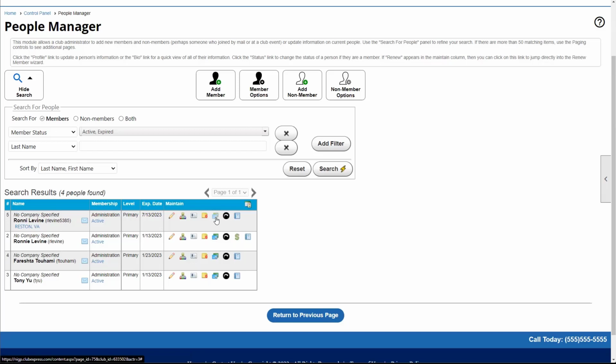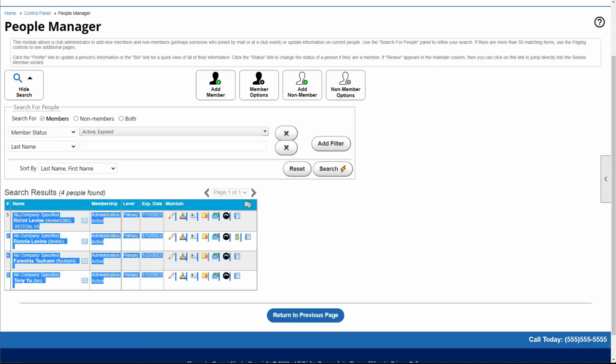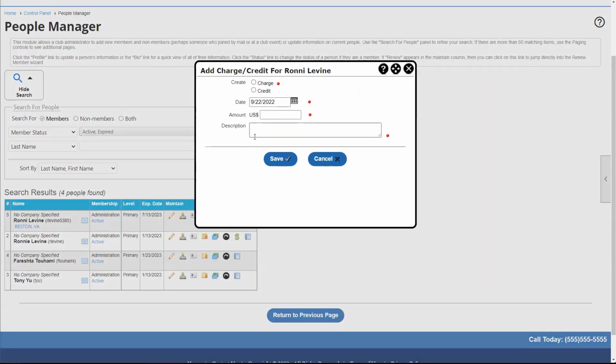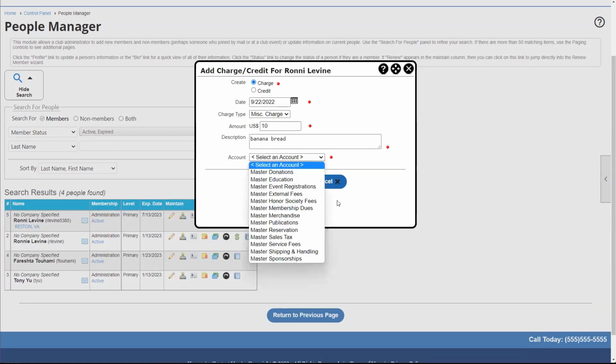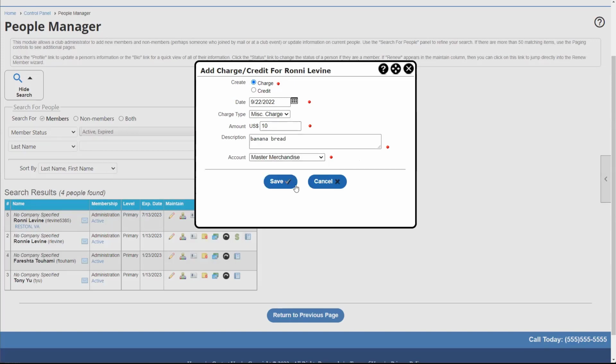So let's go ahead and I'm going to just do an example of one of those. So let's say I'm going to charge this, membership number 5. When I click on this, I get my charge screen where I can enter, I'm either going to charge or credit. What is the date of the charge? What type of charge? It's almost always miscellaneous, because if we're having to do this, that means that the system didn't automatically process the charge. And we'll say, $10 for banana bread. And I'll say, this is a merchandise. So I'm just going to manually charge Ronnie for something.